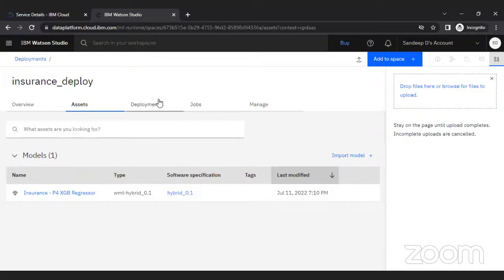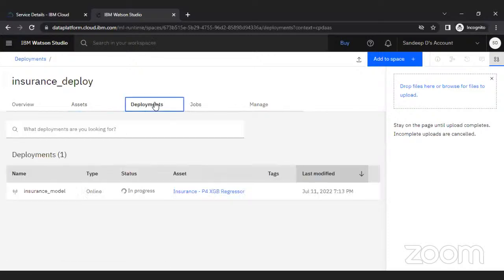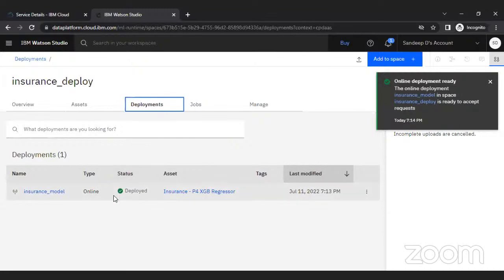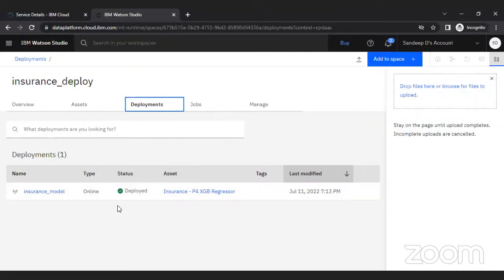After doing that, you have to go to deployment. You can see the insurance model, and the status is deployed. Previously it was in progress. Now it is deployed.